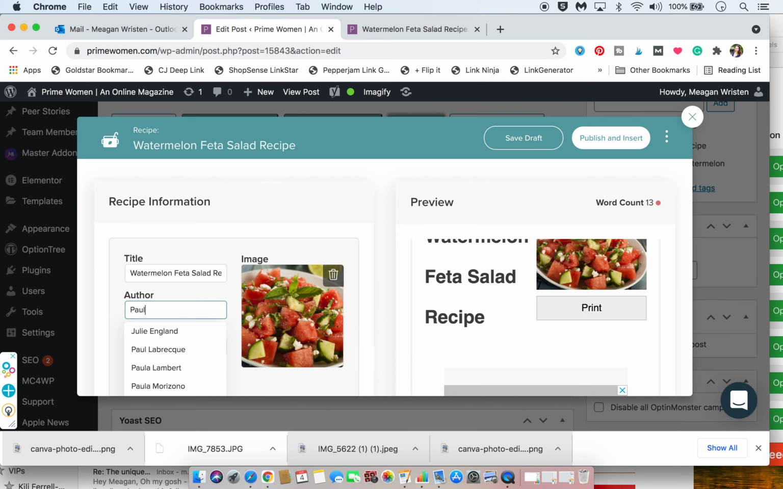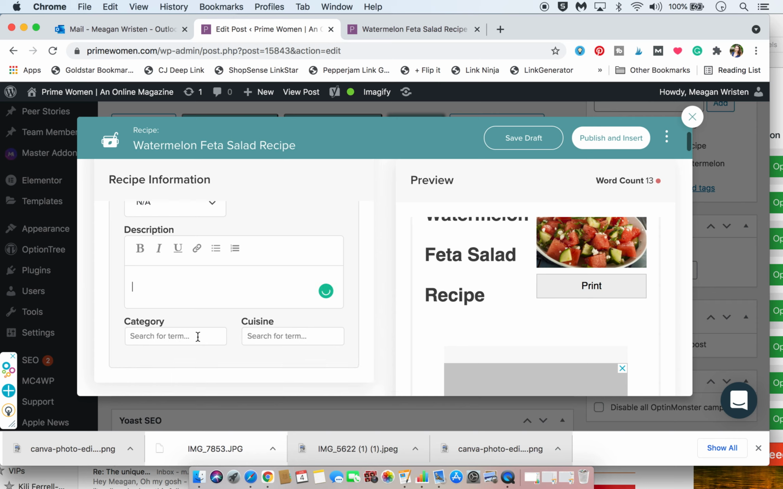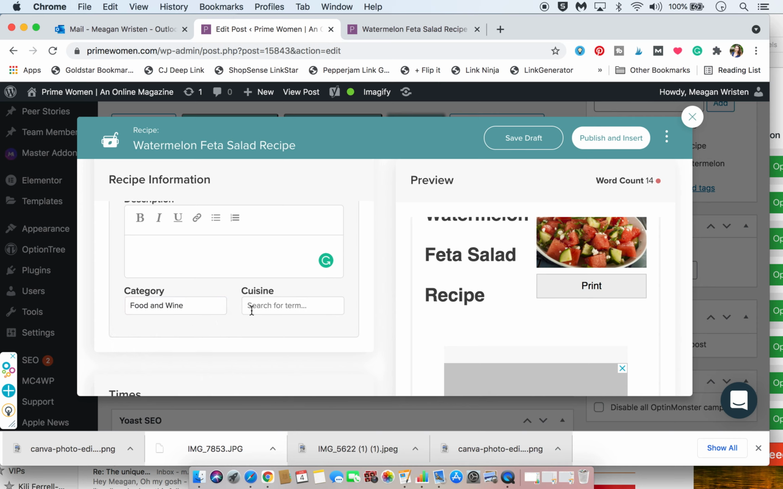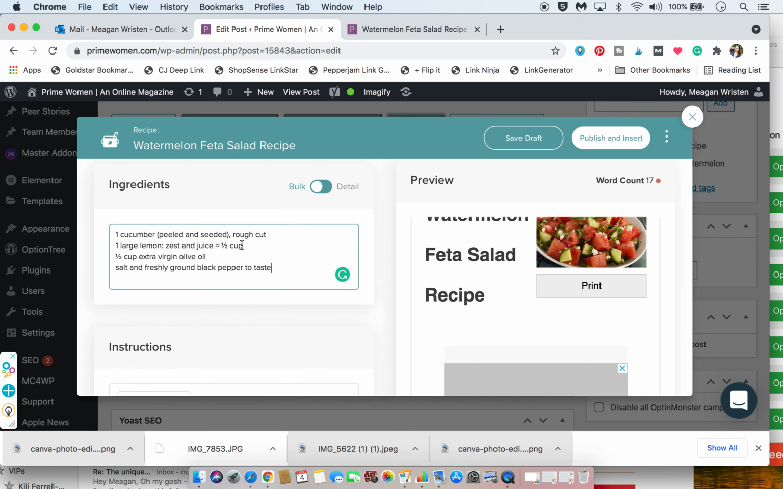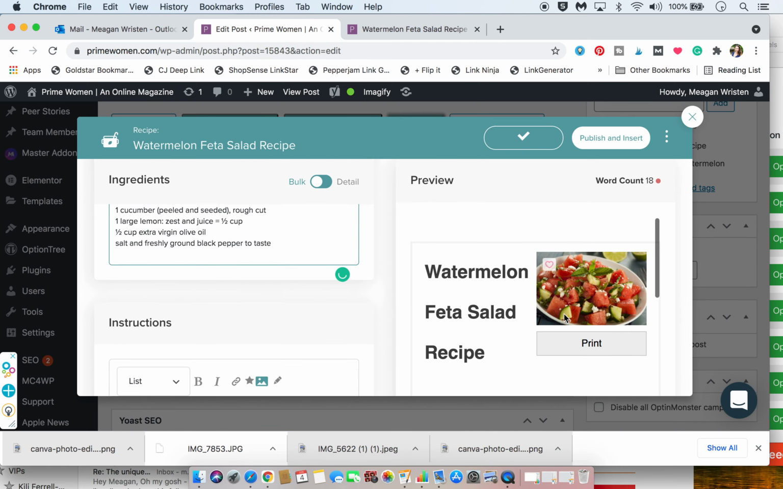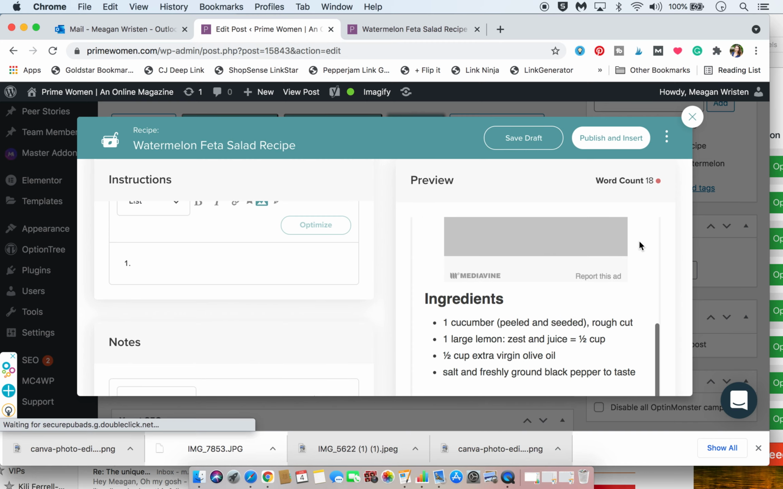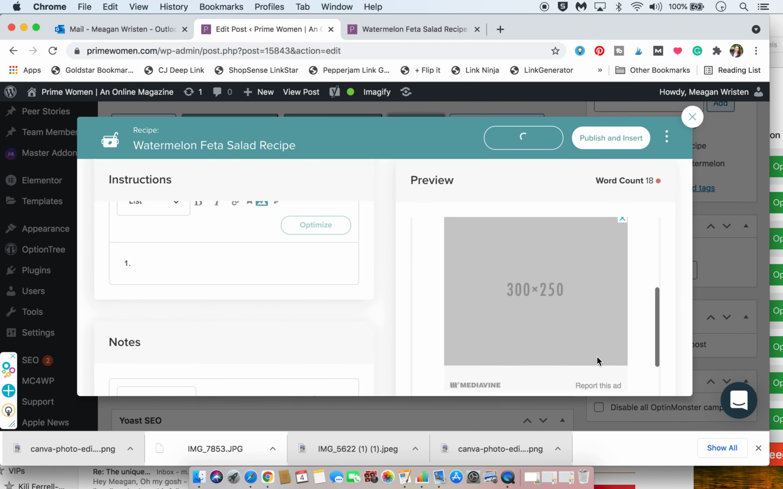Author, this is a food, so we have a food and wine, so you're just going to check food and wine. Cuisine, so this you can just, we're going to have to make new categories as we go. So it's a salad. And you can see that as you're adding information, it's showing up over here. So the ingredients just showed up.